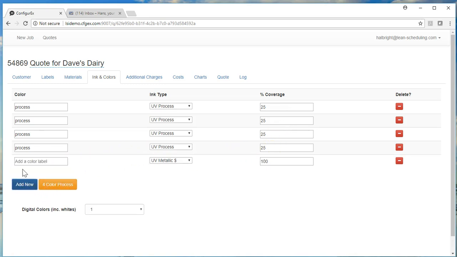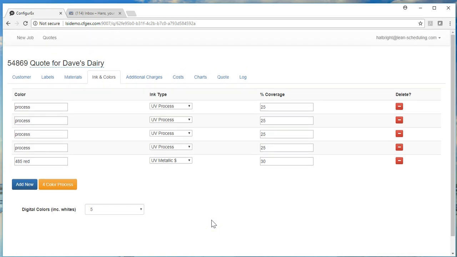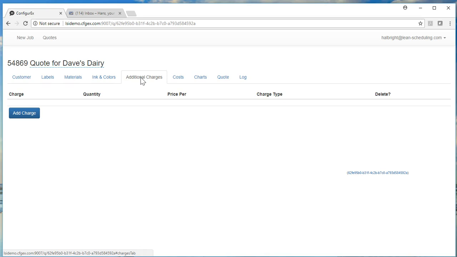And I want to add one new color. In this case, I want to say it's going to be a 485 red. And we're going to do that at, I guess we'll go ahead and do that at, say, 30% coverage. Now, digitally, since we want to quote digital as well, I'm going to say we're doing a 5-color digital. Okay, so now that I've got my colors in here, moving on to additional charges, if any.